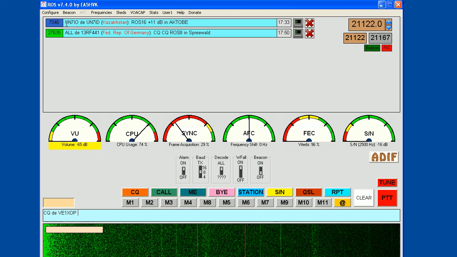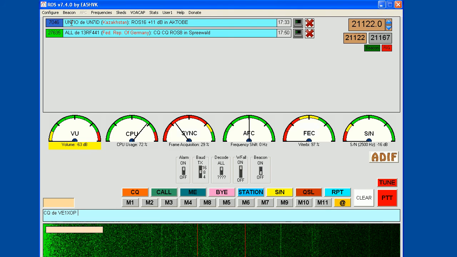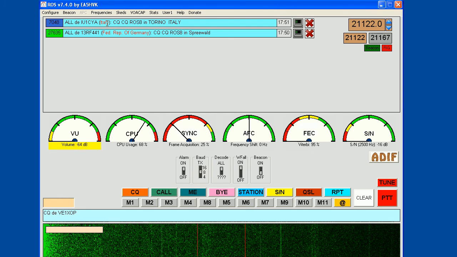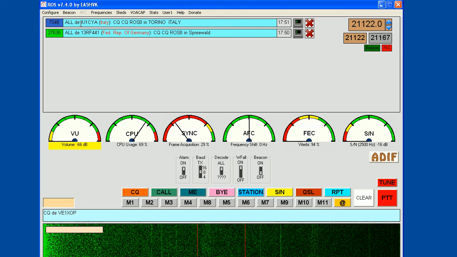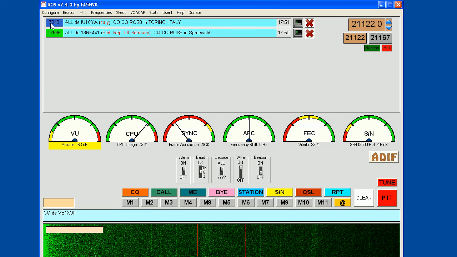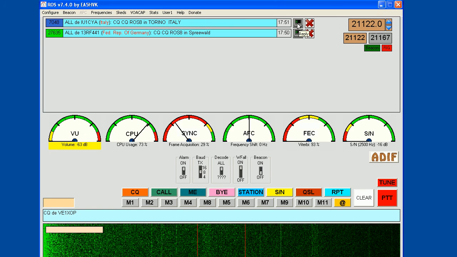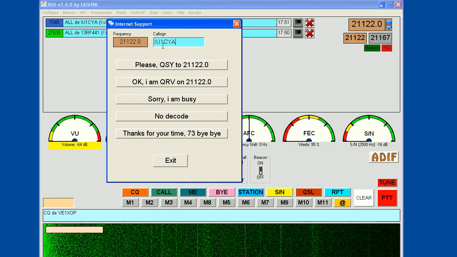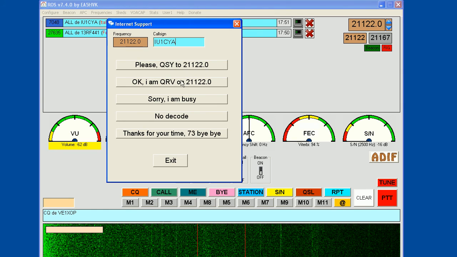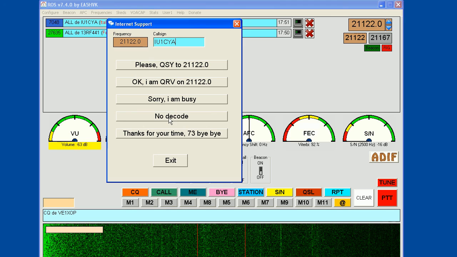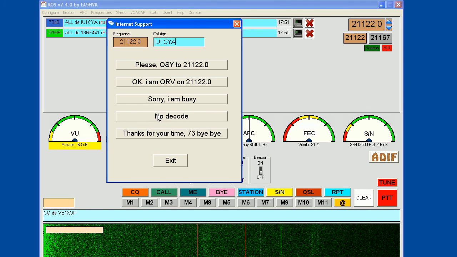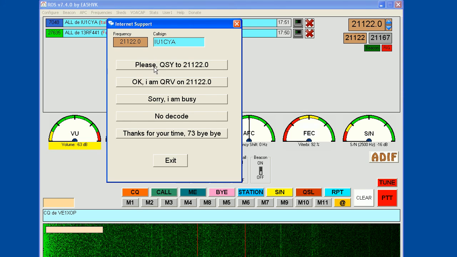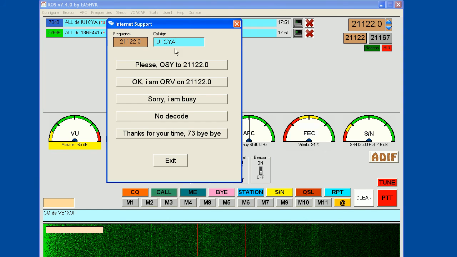So looking at this one here, we've got Uniform November 7 India Oscar. Oh, and he was just making a contact. We just had another station come in here calling CQ. It's IU1CYA on frequency 7048. Now, we can send a reply, and we can reply to this particular user or ham operator. Please QSY. Okay, I'm QRV. Sorry, I'm busy. No decode, meaning if you made the contact, you can't make out what he's saying. And thanks for your time, 73. Bye bye. So this little thing is referred to, I guess, as the messaging.